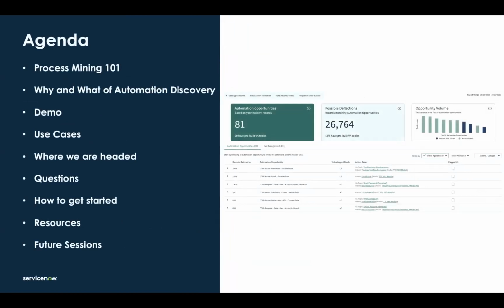All right. So what we're going to do here today, as always, we'll do a little bit of process mining 101. Then Manjeet's going to walk us through the why and what of automation discovery. He'll do some demos and talk a little bit about use cases, in terms of how to use the information to identify automation opportunities on the platform. He'll give us some information about where we're headed with automation discovery and finding automation opportunities. We'll get to your questions. Then we'll wrap up with, hey, you loved what you saw, how do you get started?